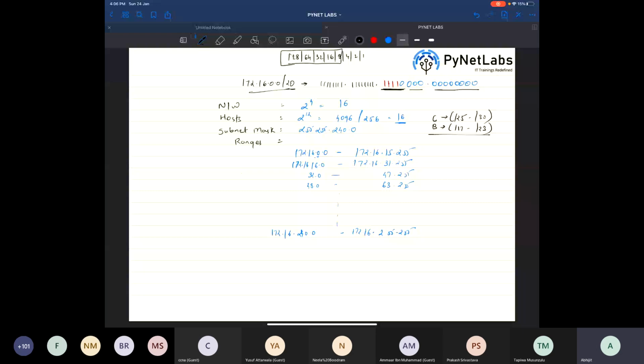Cool. After discussing this, the actual number of usable hosts will be less than the total by 2. So when you have 4096 as the number of hosts, the usable number of hosts is of course going to be 4094 there.